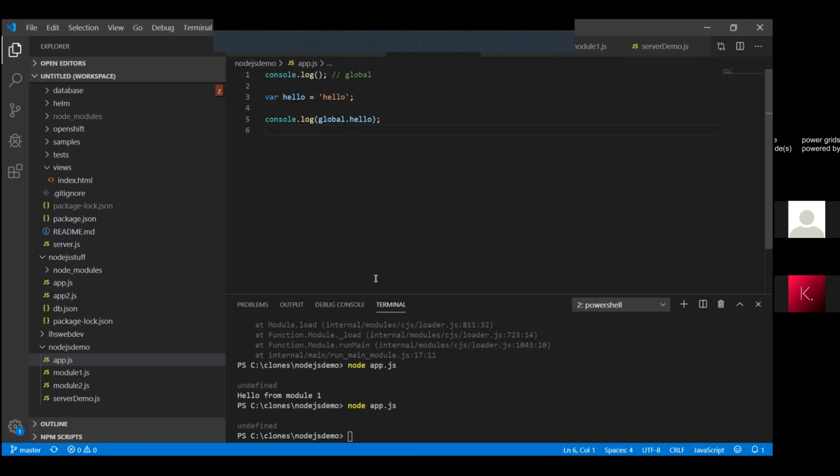So can I quickly share my screen? Let me share my terminal here.